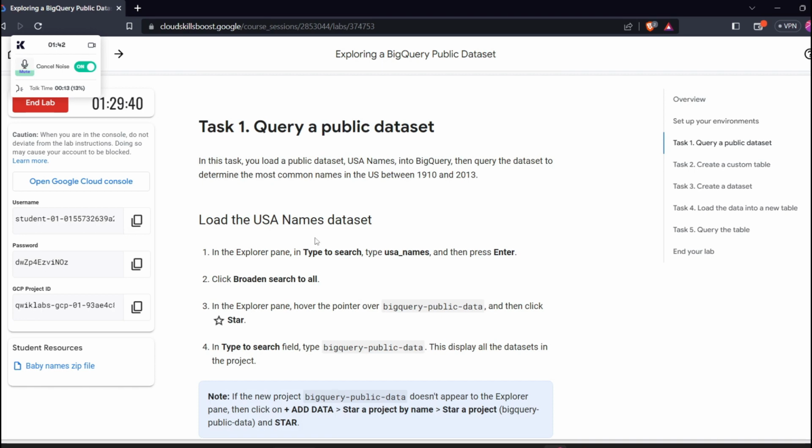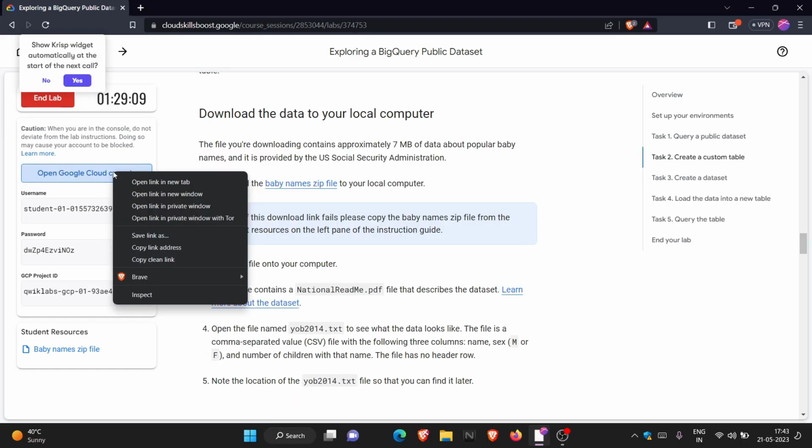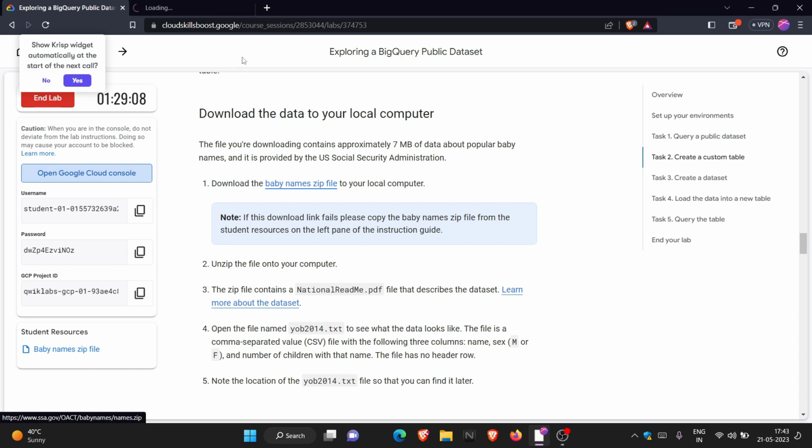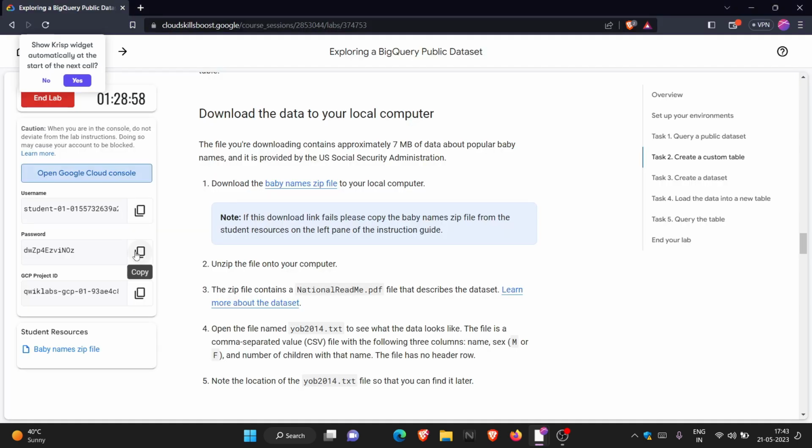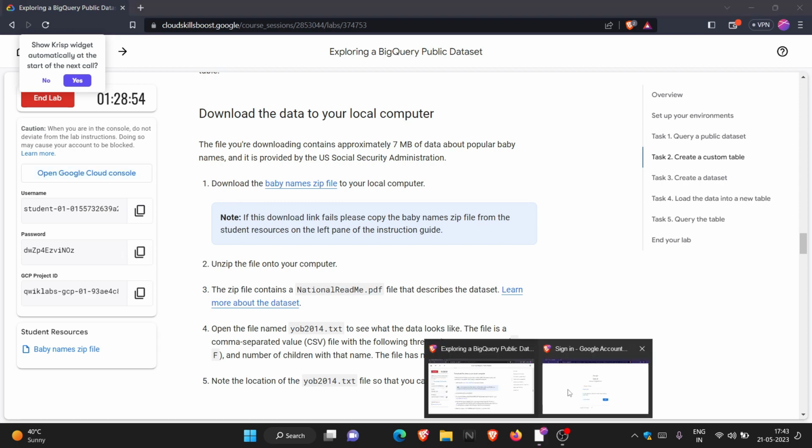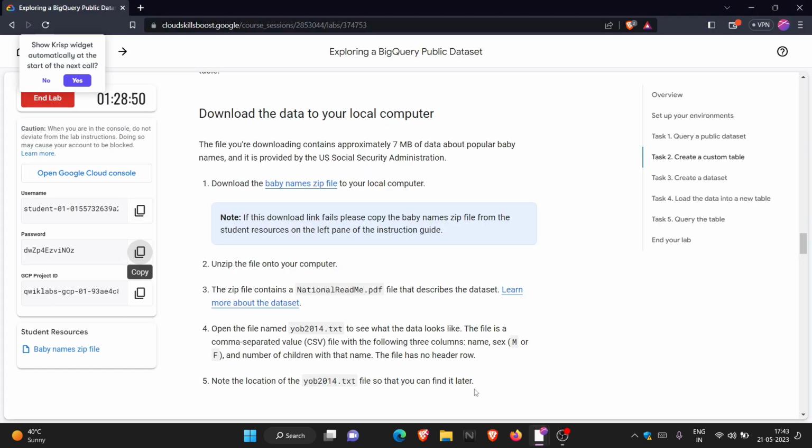After this, we need to go to BigQuery. Click on Google Cloud Console. Please open this link in incognito mode. Otherwise, there is some cache in memory, and that's why it makes trouble. Please don't use your personal account. Use the Quiklab account only.